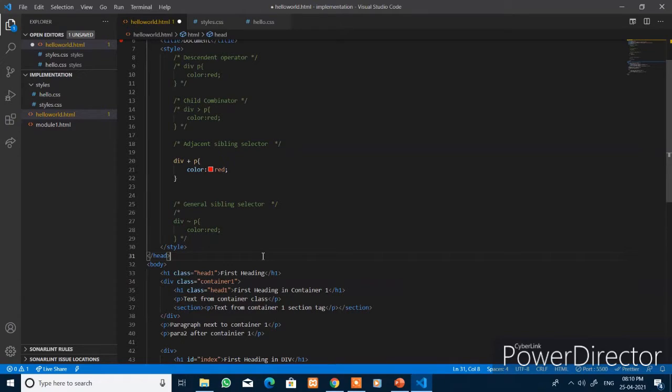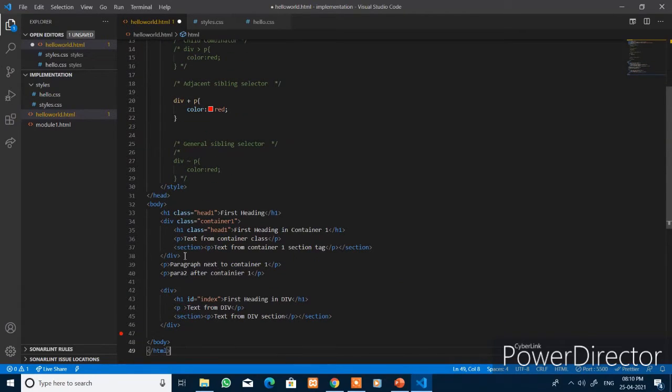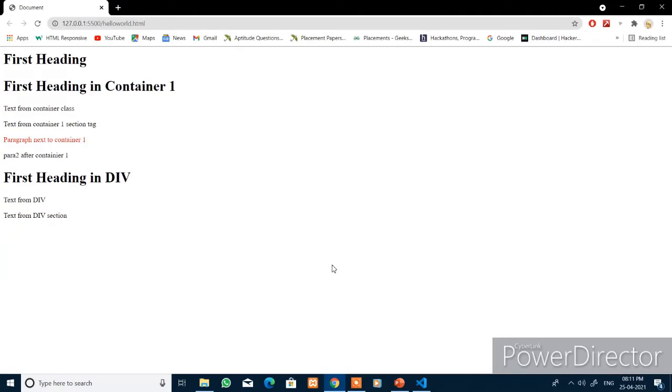That is the plus operator. Div plus paragraph changes the text color to red. One thing you observe here: after this div element there is a paragraph element. Only this first paragraph element changes its text color, and both this div element and the paragraph element have the same parent. Now you save this, and when you open it in the browser, you can see only the paragraph next to container 1 has changed its text color.